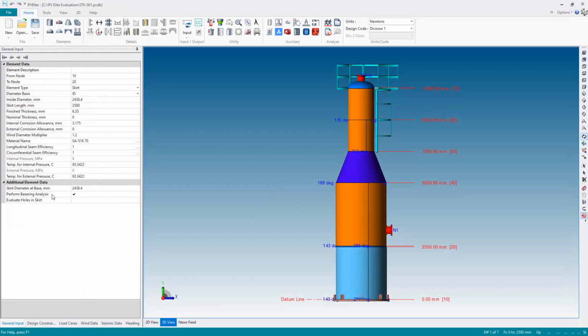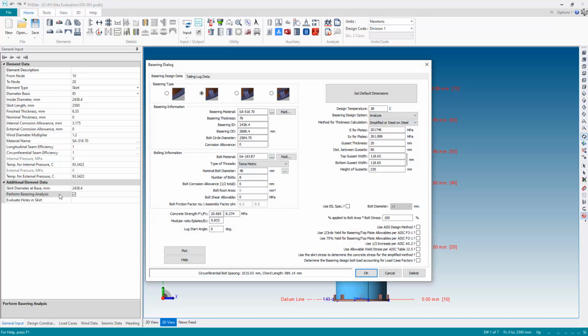And on the input, I'm going to go to Perform Base Ring Analysis. Selecting that field will again display the dialog box showing the base ring information, and in an attempt to more evenly redistribute that local stress around the gussets, I'm going to add a continuous top plate. For the moment, I'm going to accept the default geometry for the continuous top plate, so we've got a 45mm thick top plate and so forth.